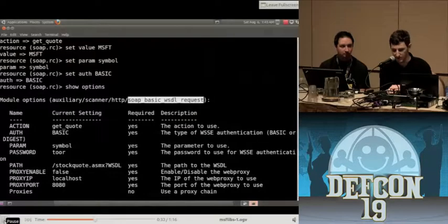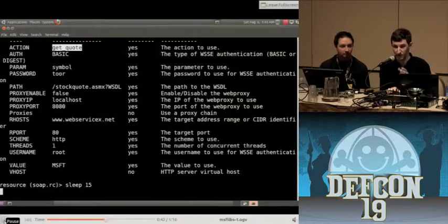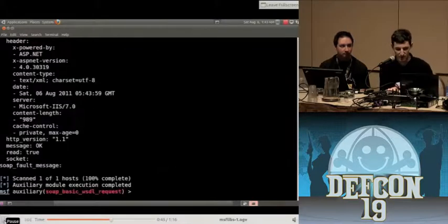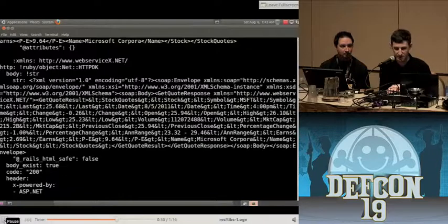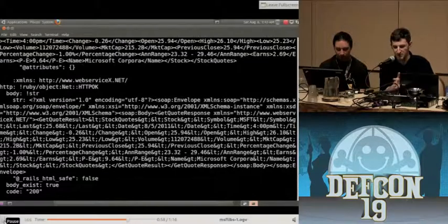So here what we're doing is we have a basic SOAP request based on a WSDL, and from there it will use this particular action, get quote. It's going to use the WSDL to generate the SOAP request, and here is the response. I basically converted the response using Ruby to just dump all of that data to the screen. It's an alpha version, so I wasn't really sure what the most useful response would be. But as you can see right here, we have all the data that we need, so we're good.